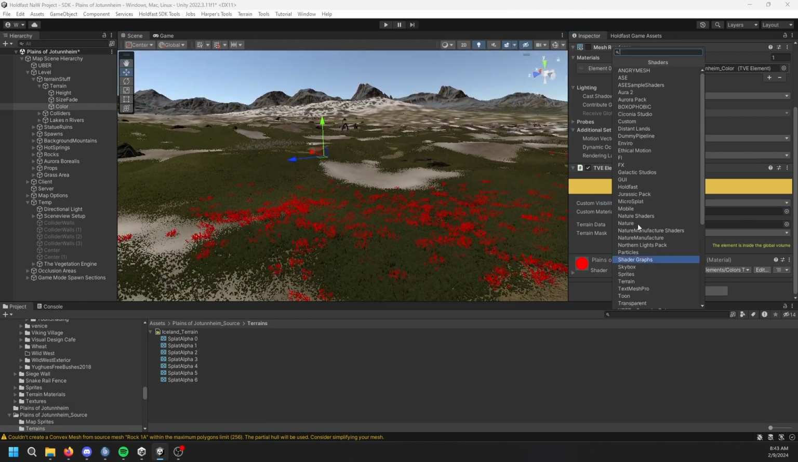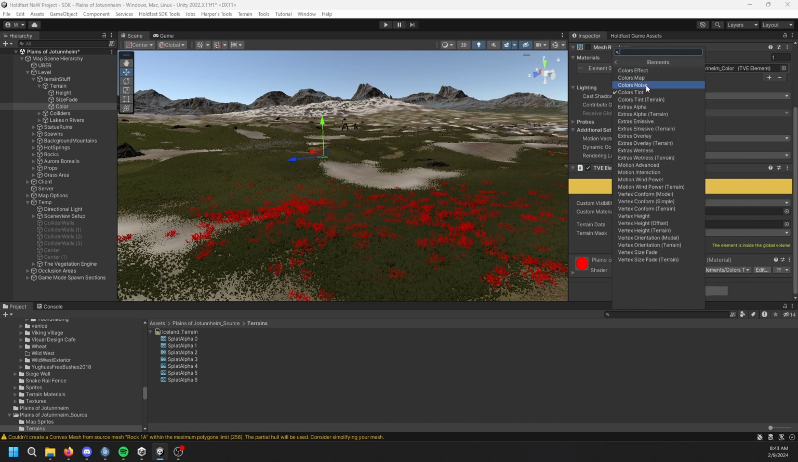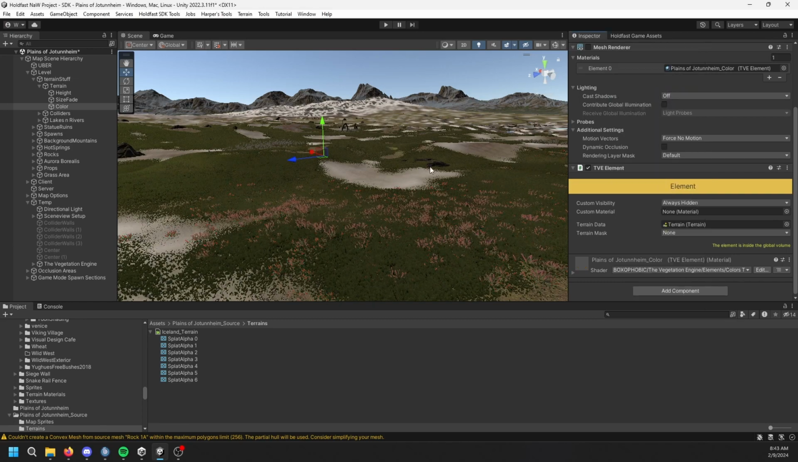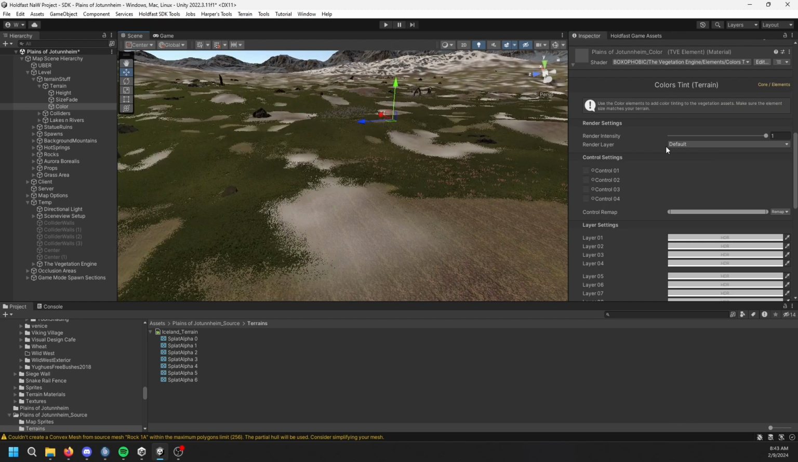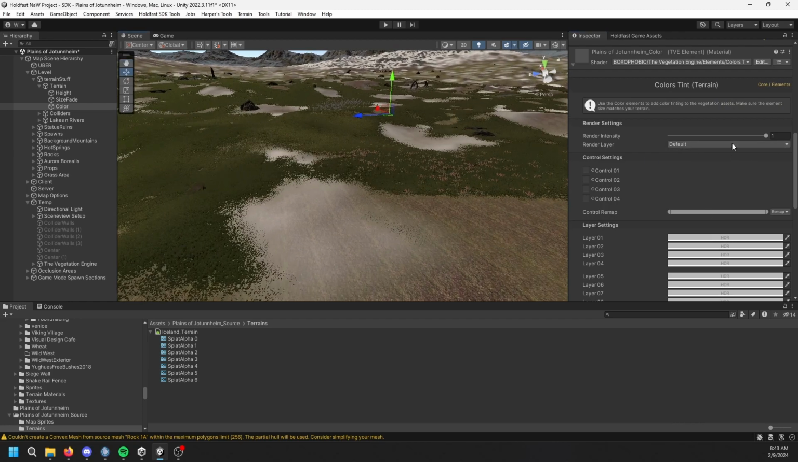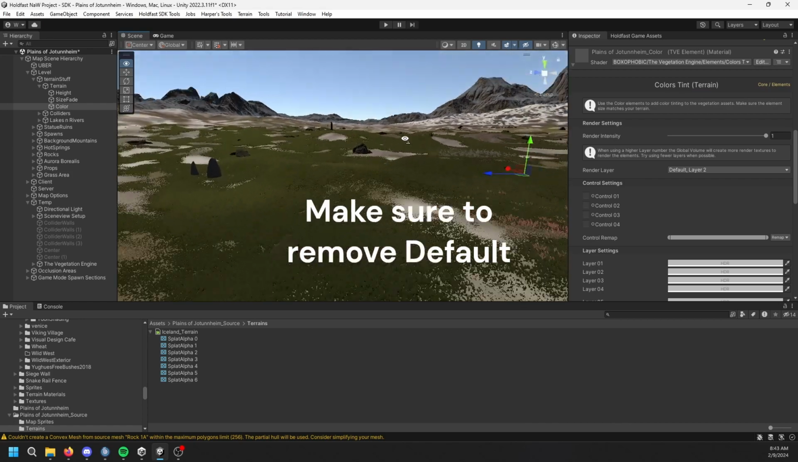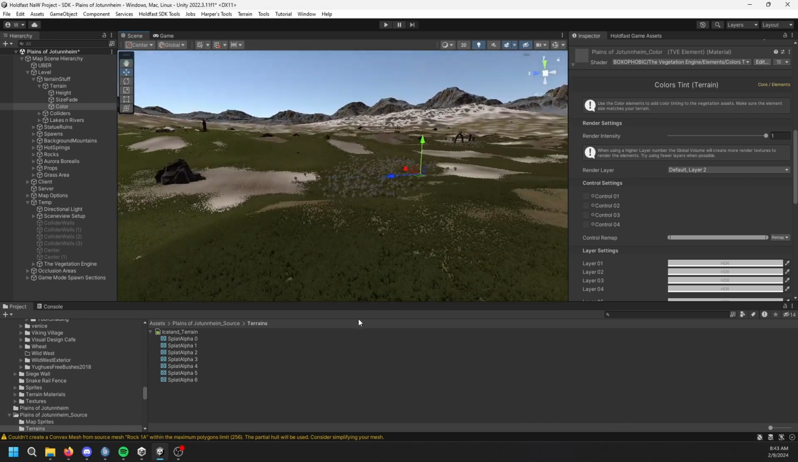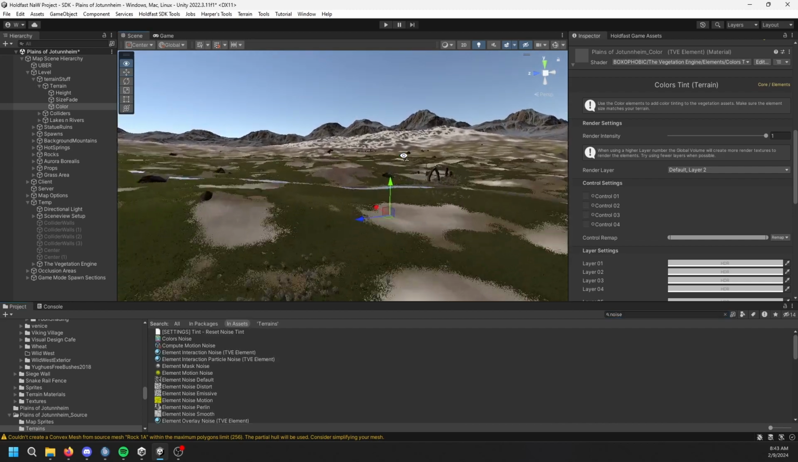Now again, we're going to go to shader. We're going to go to Boxophobic, TVE, elements. We're going to select colors tint (terrain). Now if you open up the material, you want to change the render layer from default to layer 2. Now you'll notice nothing has happened yet. That's completely normal. In these control settings, you're now going to want to find a noise map that'll fit well within your terrain.